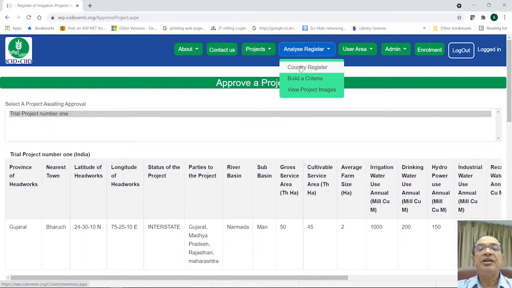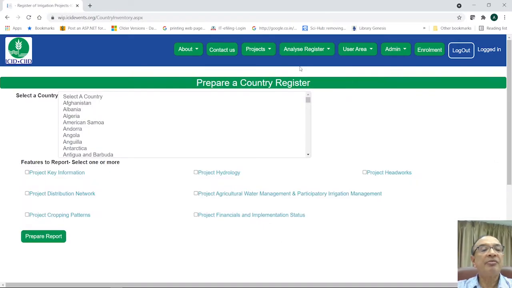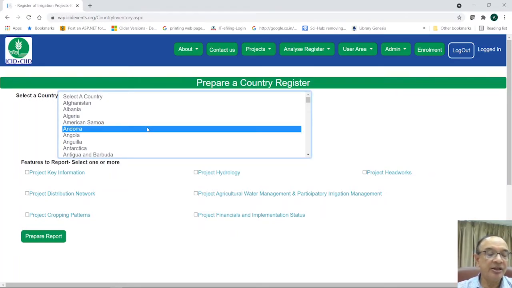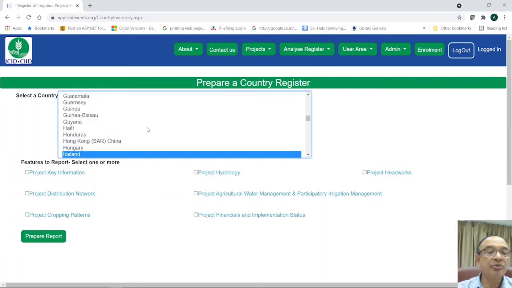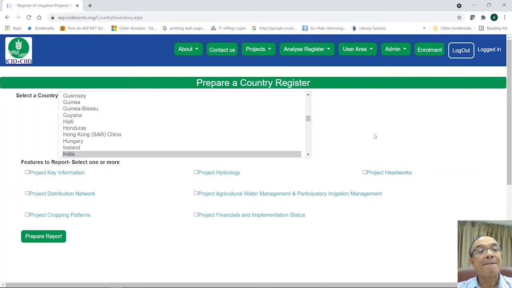First and foremost is the country register, where we want to see which projects are available under a country. Once again, here you will get a list of the countries that are already in the database, and by quickly typing the first two letters of the country name, you can select the name. After selecting the name, you can see what information you would like to see.